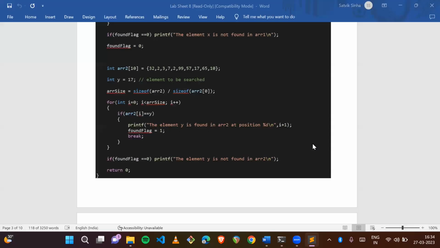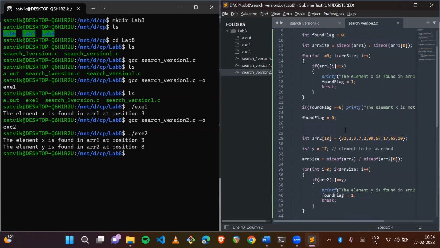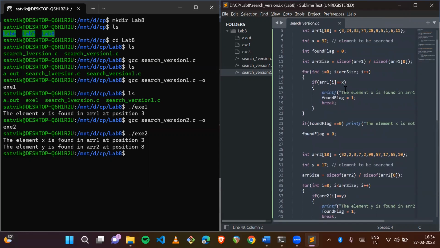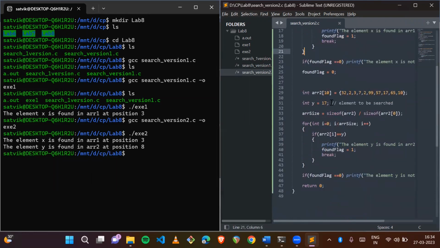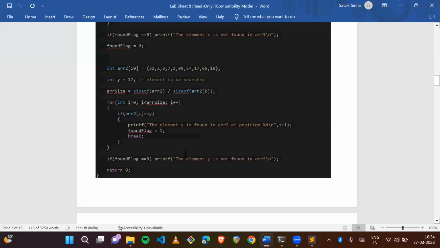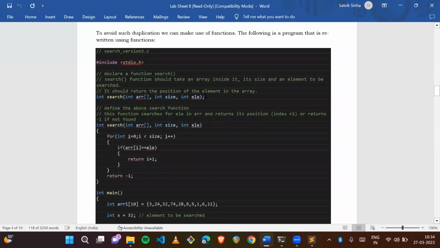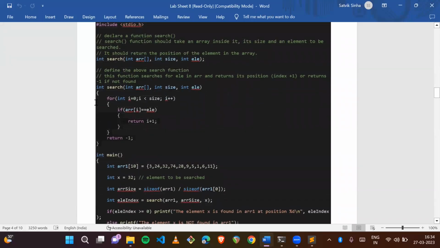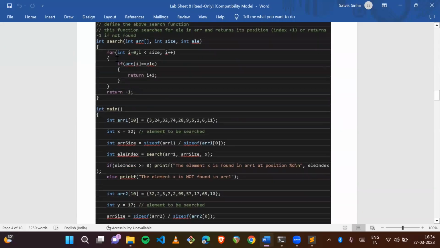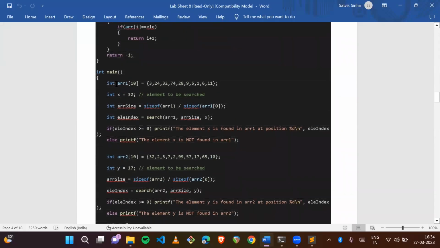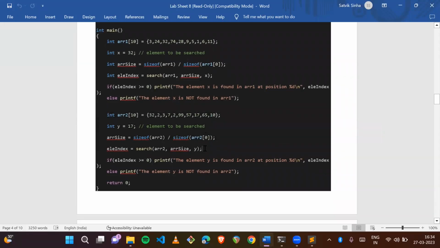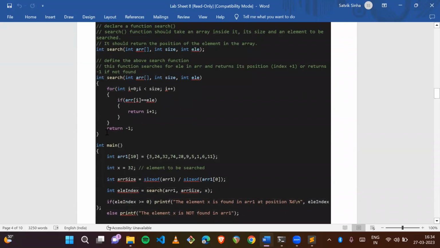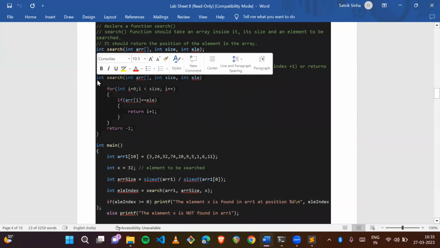But you may notice that this creates duplicacy. You are rewriting this whole code just because the array and the element to be searched were changed. So instead of this approach, what we can do is define a function search and write the logic inside it for searching an element. And we call this function once for array 1 and the next time for array 2. So this way, our code logic is written only once in the search function.